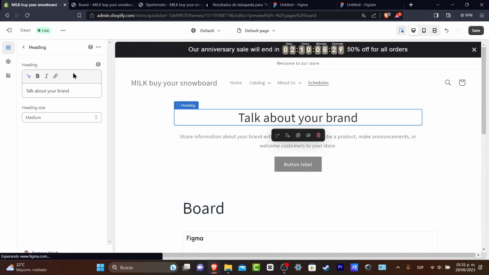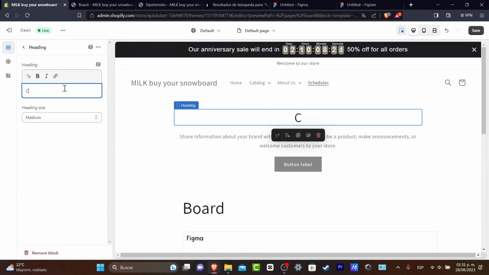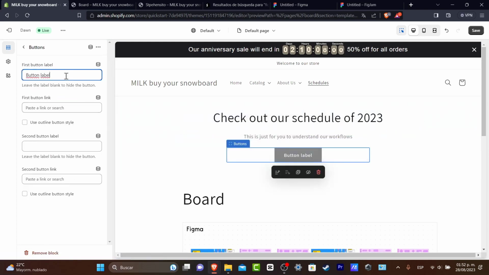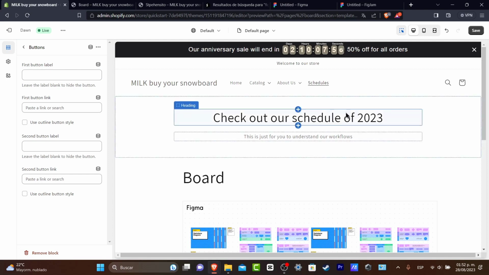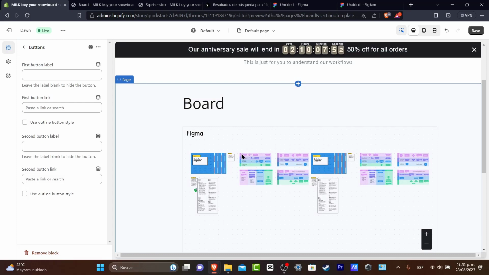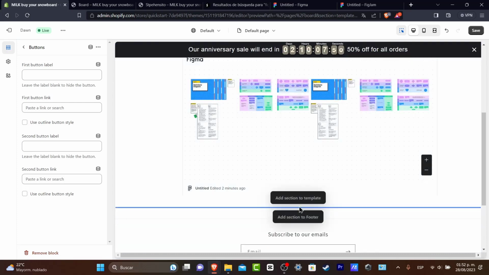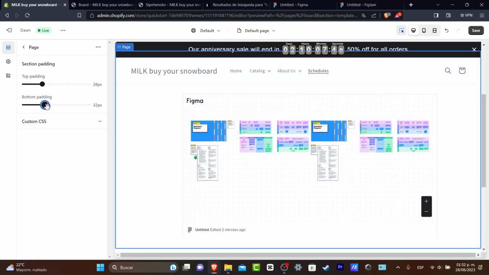And here, to talk about your brand, let's say for example, check out our schedule, our project. And I have the button label. I can delete the button label. And there we go: check out our schedule for 2023. This is just for understanding of our blog flows. And here I have my board and my Figma. So there you go. As you can see, it is actually looking great.